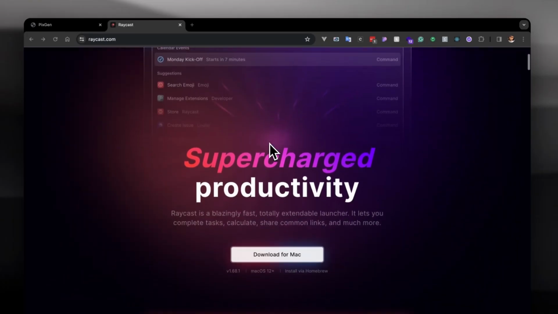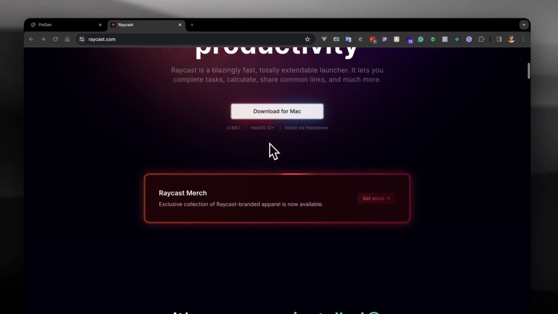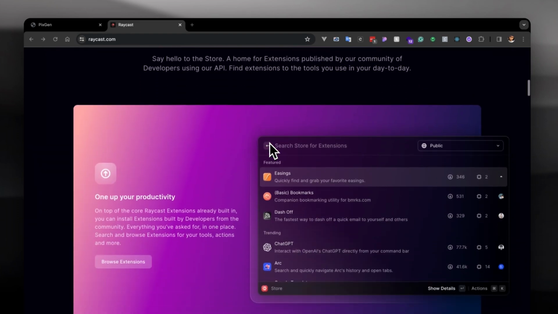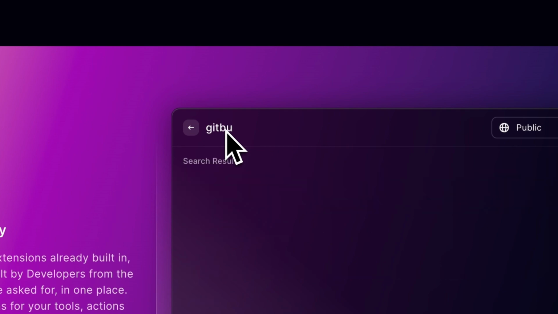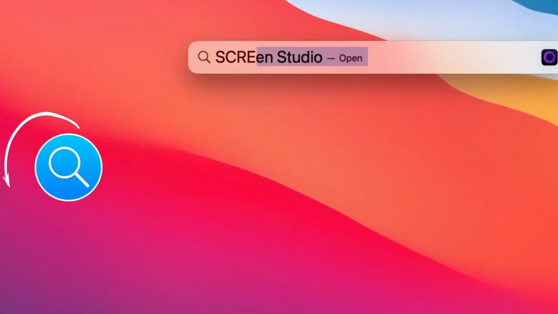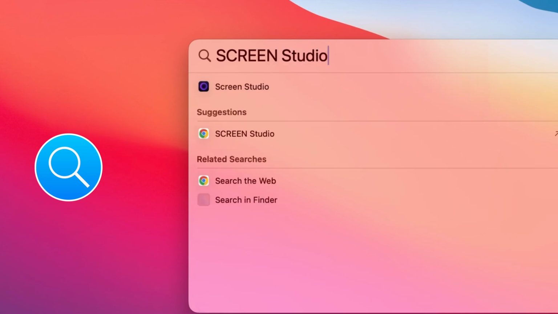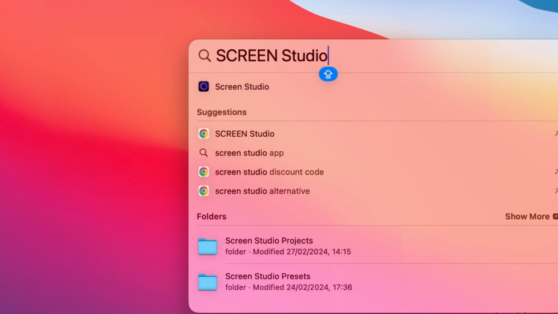Raycast is a productivity tool that is designed to help streamline and enhance the efficiency of how you perform various tasks on your computer. And it is particularly made for Mac OS users. I'm so sorry if you use a Windows, but this tool is specifically made for Mac OS users. It's an alternative to Spotlight on your Mac, which is a default Mac OS search feature.